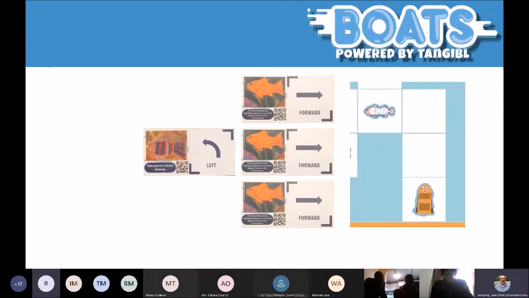So in all your challenges in boats, you will have a boat that needs to reach a plastic token. The plastic tokens are kind of symbolically removed from the ocean by moving your boat onto the plastic ocean.